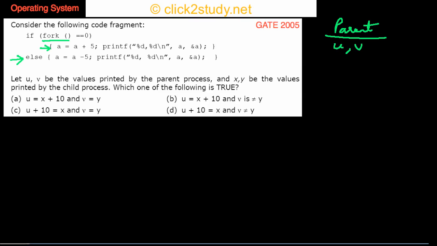Okay, so that means this a and ampersand a. In both the cases we print a and ampersand a, that is, we print a and the address of a. In both the cases out here, those are printed, so those must be parent or child, whatever. And for the child you are printing x and y. Then you have to tell which of the following is true.